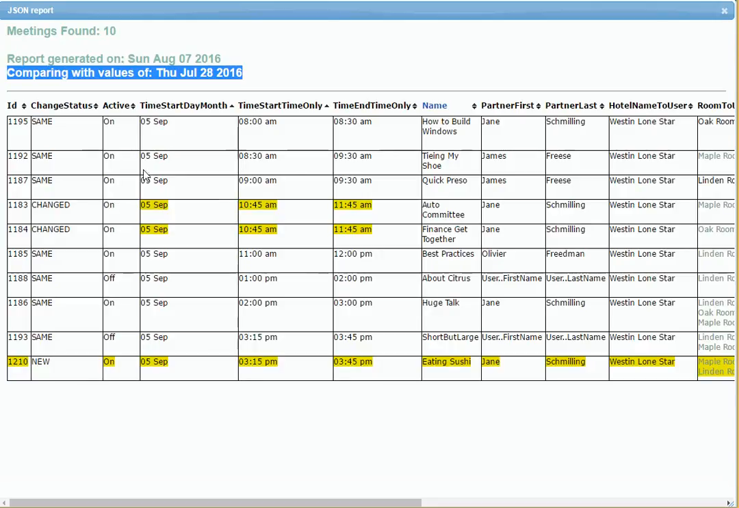Also, common to change reports will be a change status line. The status of any particular line, in this case each line is a meeting, can be either the same, meaning it was not changed compared to this earlier date, changed, meaning that it was changed, or new, meaning that that line wouldn't have existed if I ran this report at that earlier date. It was created sometime since that moment.